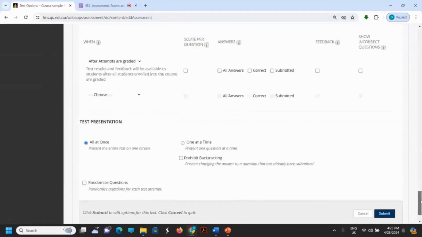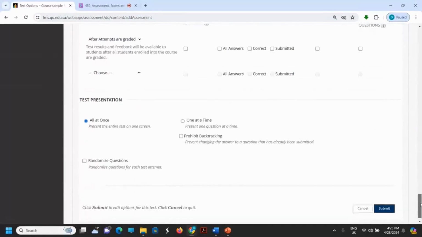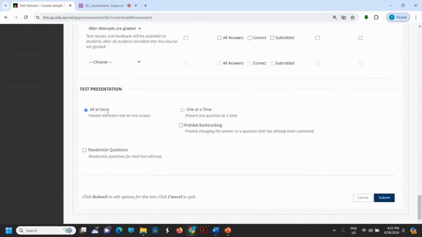Now, all at once means present the entire test on one screen, or one at a time, yes, and you can prohibit backtracking if you wish. Randomize questions, yes, randomize the questions. These are all the test options. Then at the end, you click on submit.